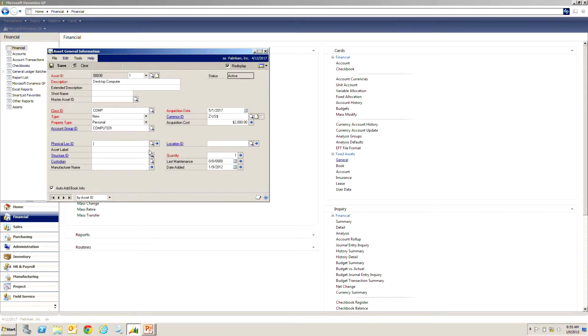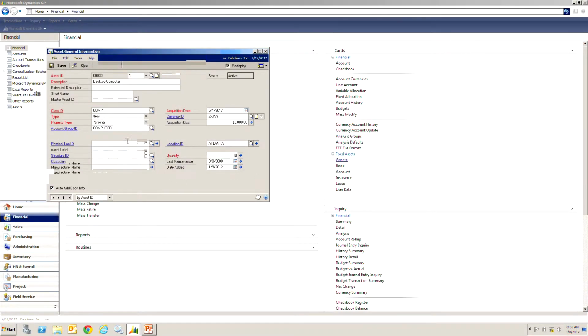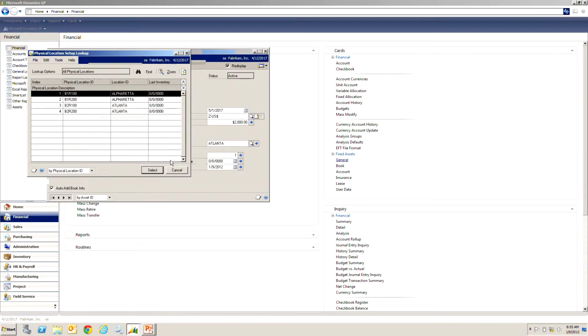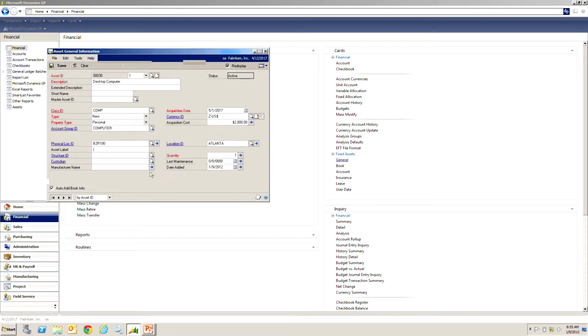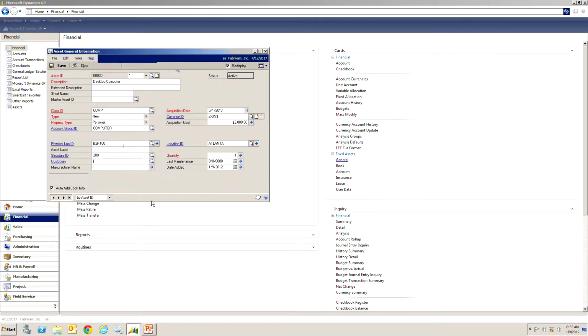There we go. I have an opportunity to define the location of any particular asset. There's actually 3 attributes. I'm going to start over here, location ID, and let me select Atlanta. And then within Atlanta, I have other locations. Let me select this one here. And then I have a structure ID. So here I can really use it any way I want to, but I'm going to specify a particular department.